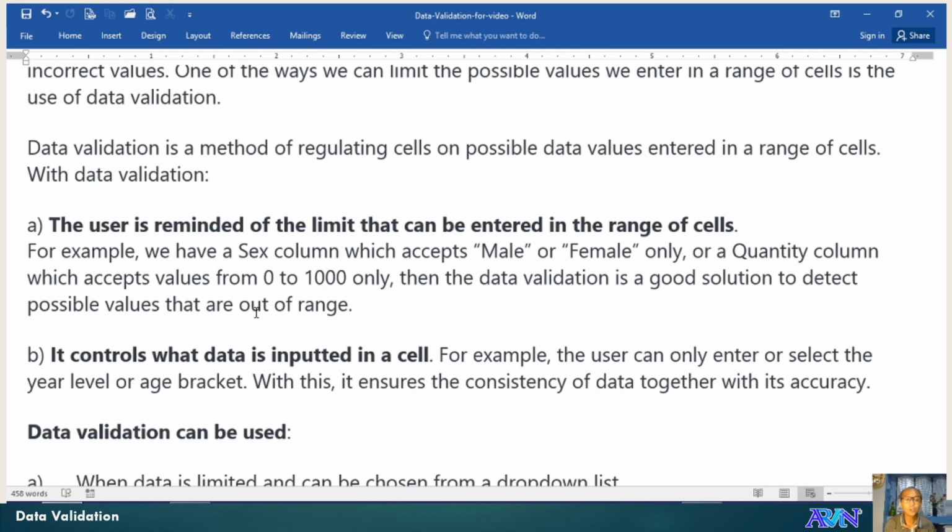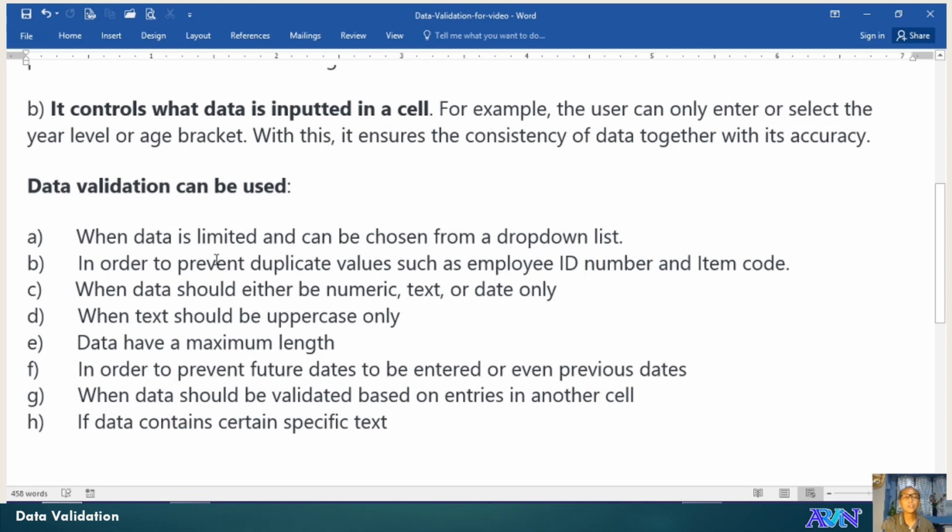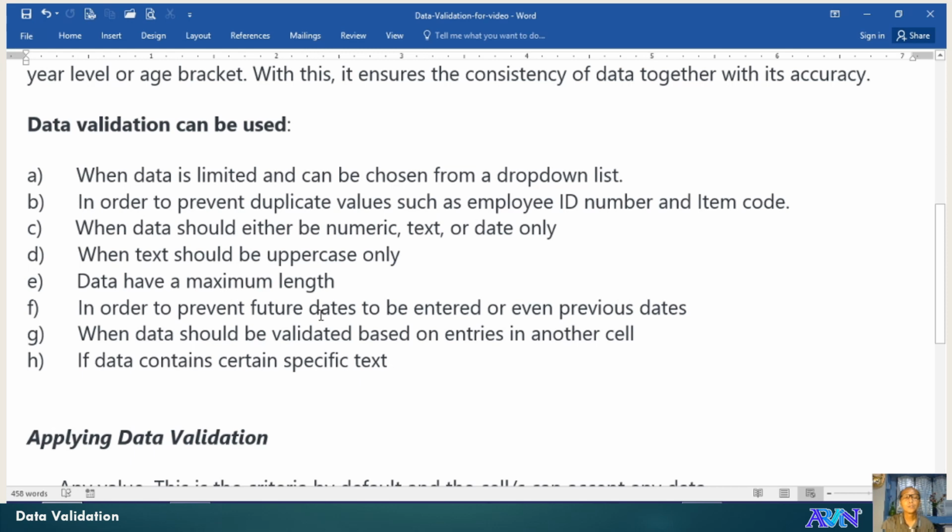It also allows you to control what data is inputted in a cell. So with data validation, data is limited and can be shown from a drop-down list. It can prevent duplicate values, which I will demonstrate when I discuss format as table. It can also require that data be numeric, text, or date only, that text be in uppercase letters, that data have a maximum length, and it can prevent future dates or even previous dates from being entered. For example, you would like to enter a date employed or date hired. If you don't set any data validation, you can have a date hired even before the organization existed or in a future date. So we will limit that.